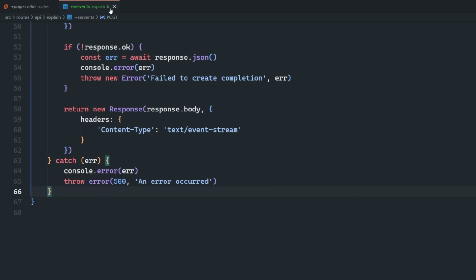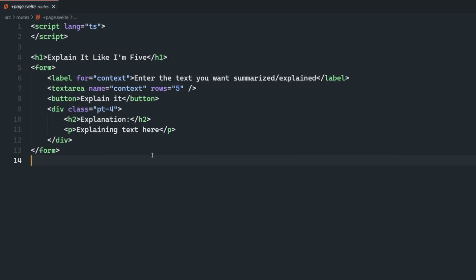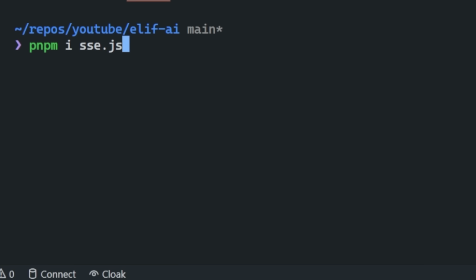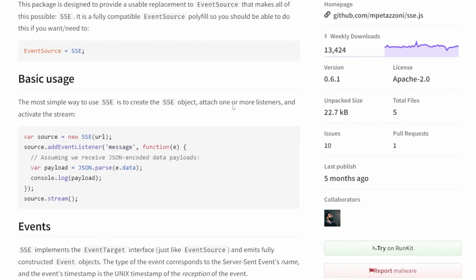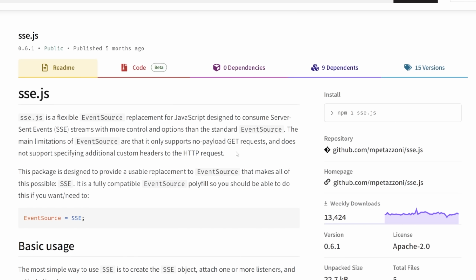Now let's work on the client-side code. And before we get started, there's something we need to install. We actually install sse.js. And what this library does is pretty much fill in the gaps of the limitations of the native EventSource, right? So for example, when we make a GET request with the native EventSource, we can't actually pass a payload in. So we can't pass any information with a GET request. And we also can't pass any headers either. So this package pretty much gives us a bunch of extra capabilities that make setting up something like this super easy.